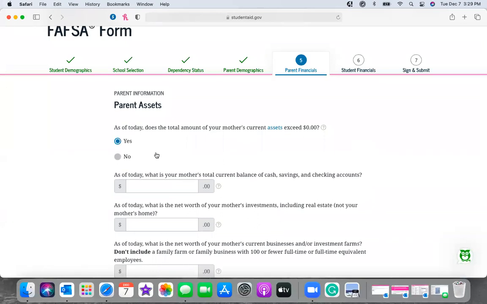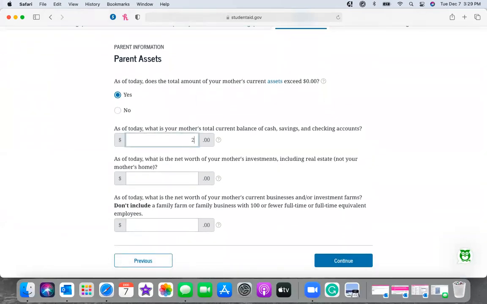So we're going to say yes so that you can see the questions here. Let's say mom has $2,000 in her savings account and maybe the student has a 529 of $5,000. We're going to put that under the parent asset, not under the student asset, because mom is the custodian of that account. If dad was the custodian and they were divorced, then the number would not go in here. If you have twins or multiple students in at the same time, for each FAFSA you will put only that student's amount of the 529 in there.